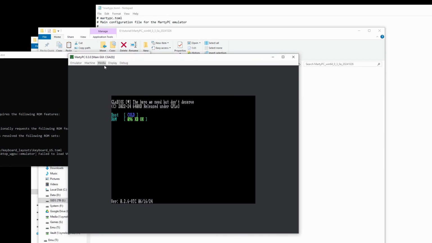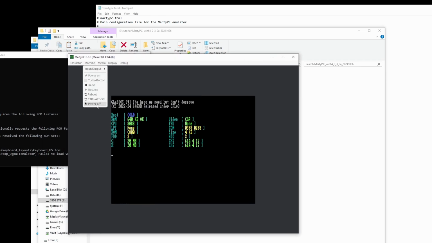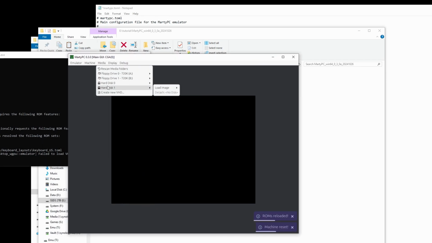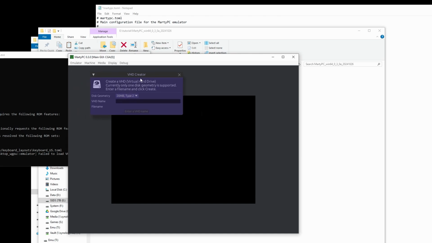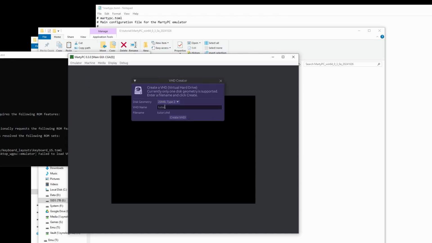Now, whenever you mess around with the hard drive, you do have to have the computer off, so I'm going to power it off, and you'll see there's no image attached now, and there's nothing available in the load image menu. So I'm going to create a new VHD. I'm going to call it tutorial. Notice it puts the VHD on there for you. If you type VHD, it's just going to ignore that.